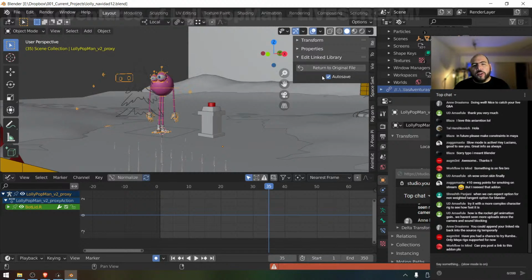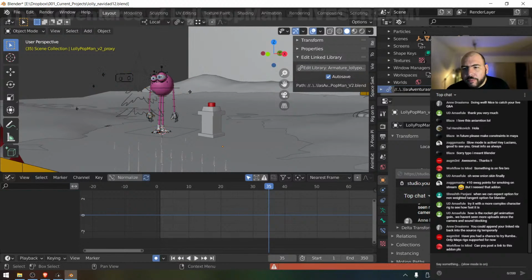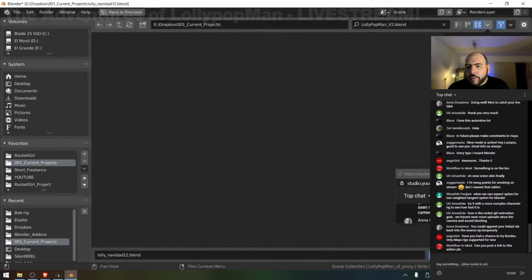Ah, it doesn't work anymore. Yeah, maybe this is lost somewhere. LollypopMan version 2. Let's just look for that file. Open, boom. Three levels. Nope. All the levels. Looking for it. Nope. Maybe that file doesn't exist anymore.